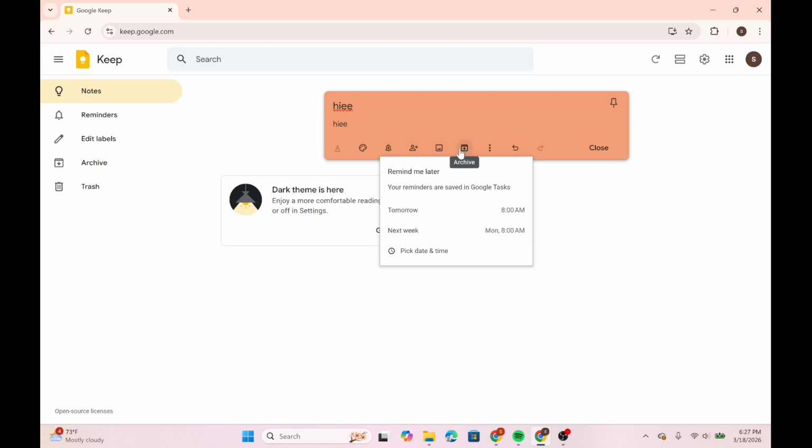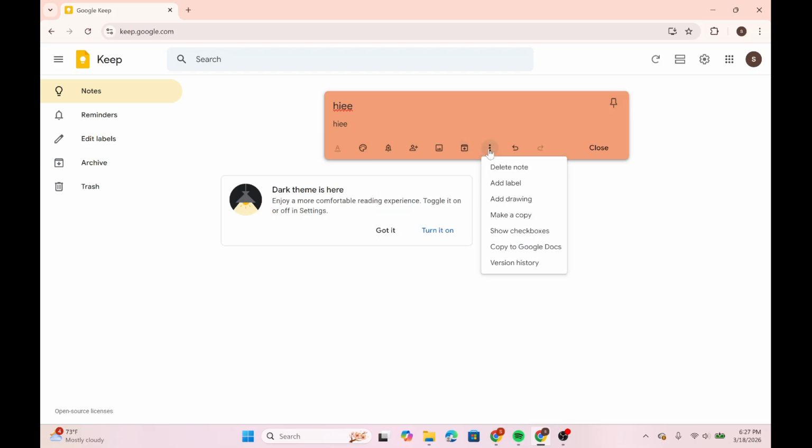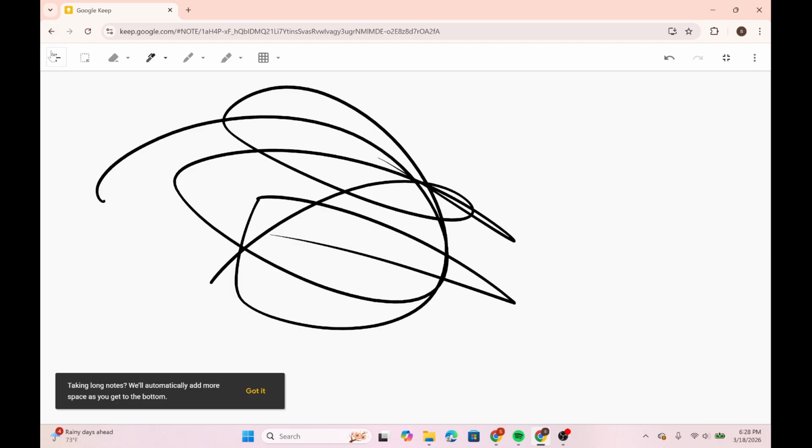And just beside it we can find this archive here. It moves the note to the archive, keeping the dashboard uncluttered while still saving the note. And beside it there's a three-dot icon. Click onto this three-dot icon, and you can also delete the note. It moves the note to trash. Trash retains items for 7 days before permanent deletion. Under this more option you can find add label. You can also draw. You can click onto this drawing here. You can also draw under the notes as well, and you can go back.